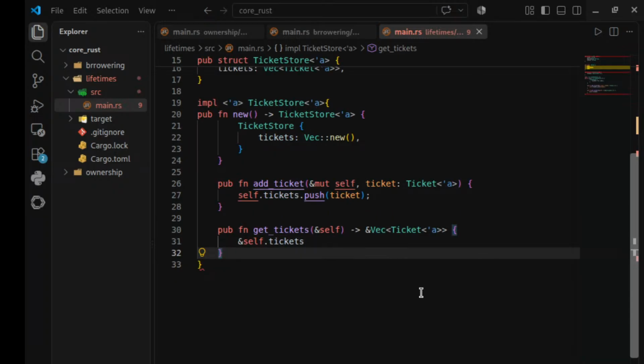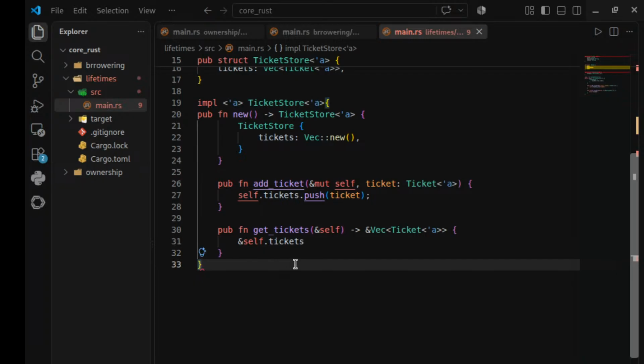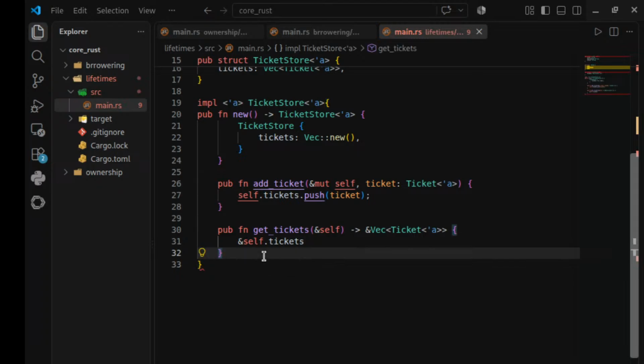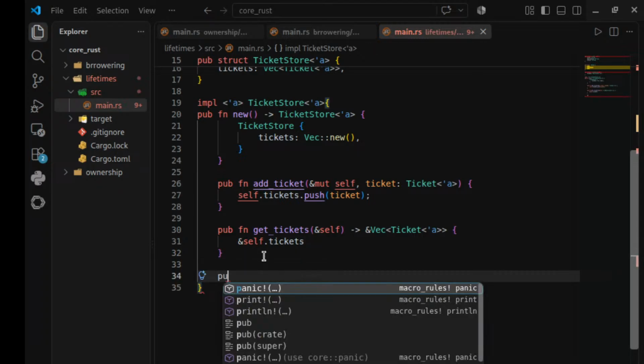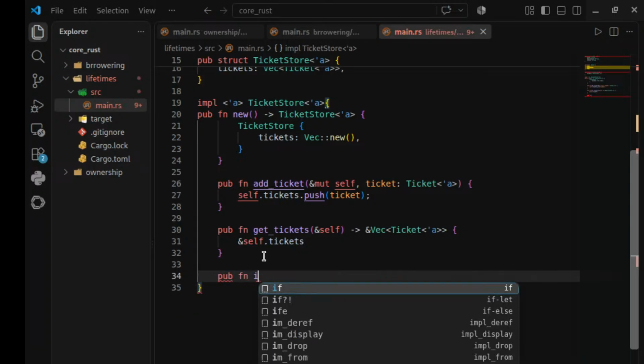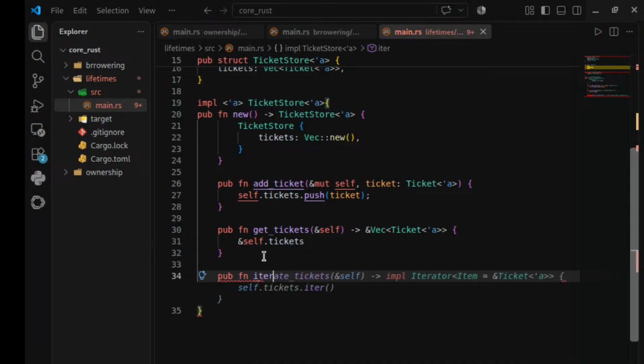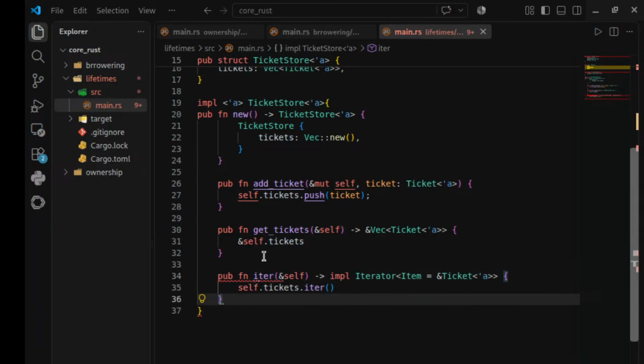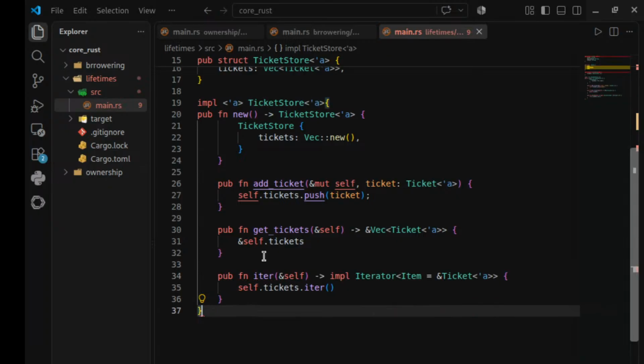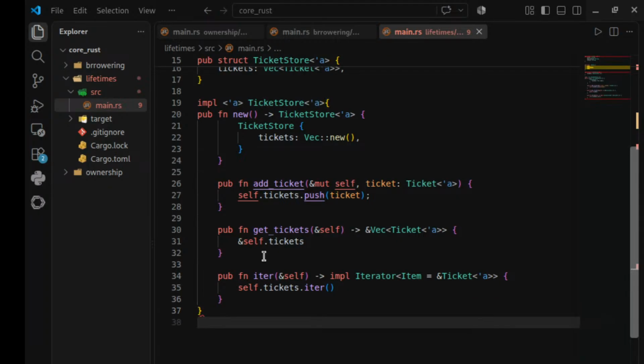Okay, now this part is done. Now we will add another function, that is pub fn iter. Okay, so iter over the tickets, right?